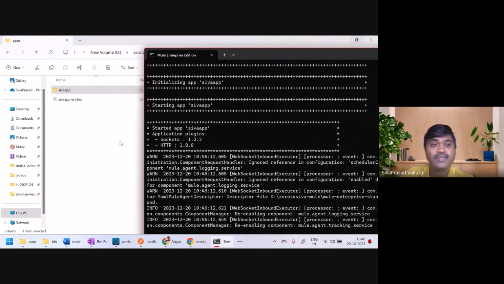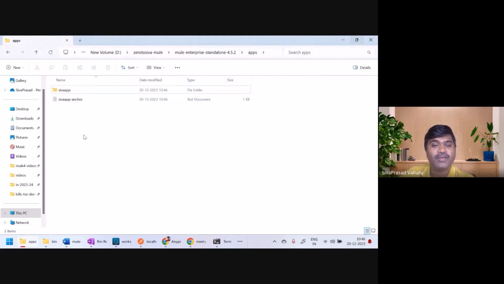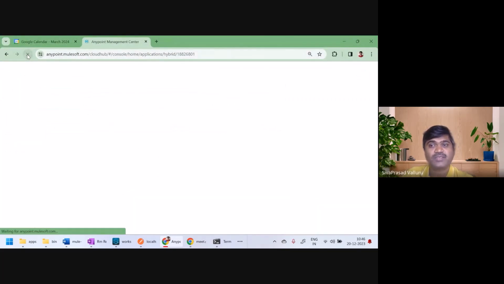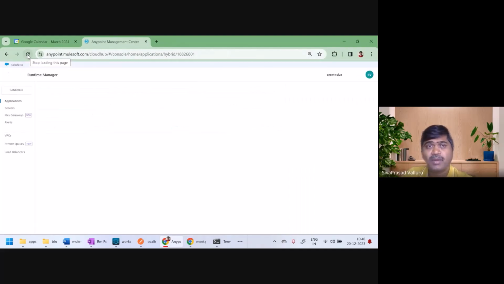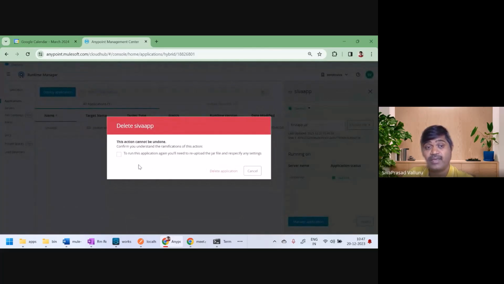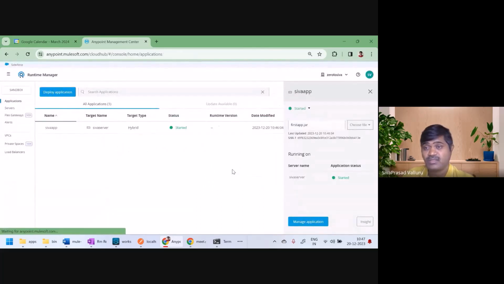Right? So the application is deployed. Now on the UI, you can see that the application is started. Okay, I'll just refresh it. Sometimes, because of some browser problem, earlier it was showing as starting, even though it has started. If I just refresh, you can see now it is showing the status as started. If I want to stop, I can stop, or delete, I can delete the application. Let me delete it. I'll select it and delete the application.